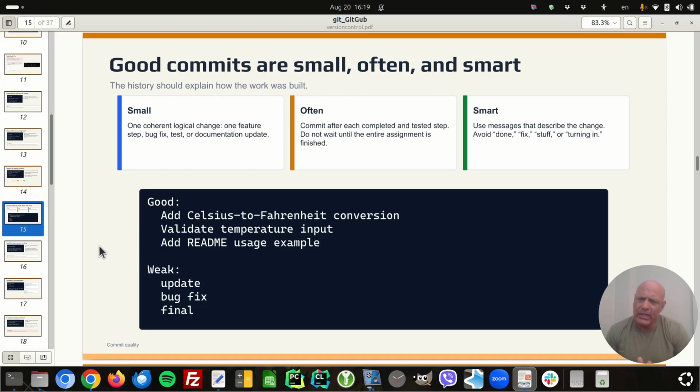If you're just watching this because you want to learn about version control and you're just following along, this is just good advice. Good commits are small, often, and smart, which means, okay, small means one coherent logical change: one feature step, one bug fix, one test, one documentation update, one logical thing that you can describe in a few lines in a message, okay?